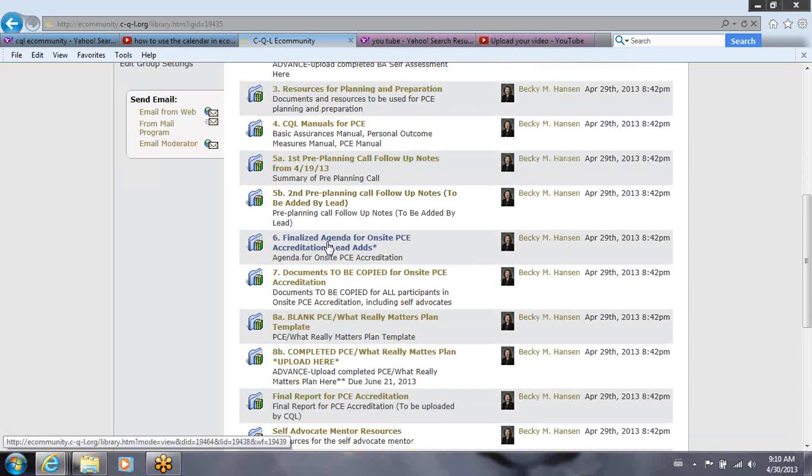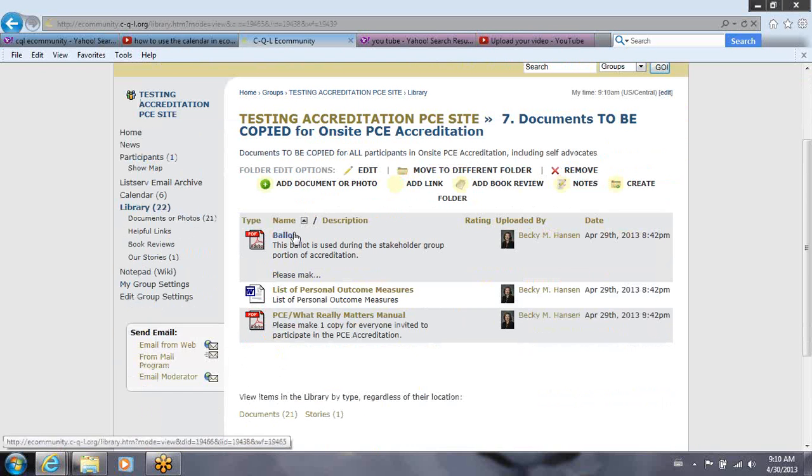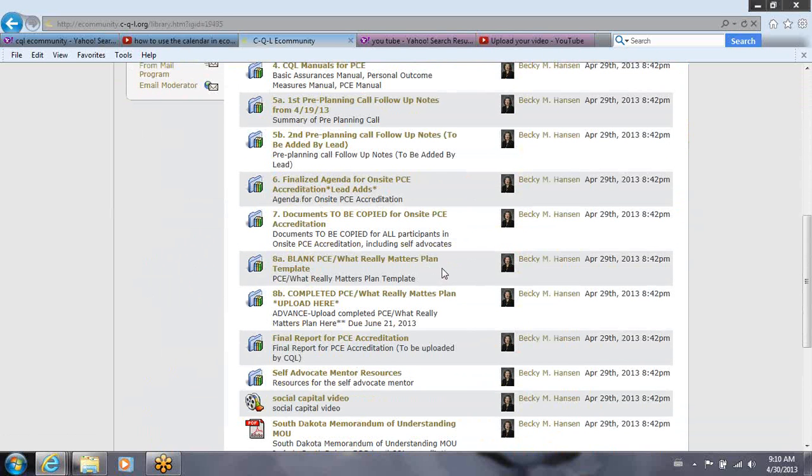I've got a place for the lead to upload the finalized agenda. I've got the documents to be copied for the on-site accreditation. So these are the generic documents that I send to all organizations, including the ballot, the list of personal outcomes, and then that What Really Matters manual. I saved it in this folder as well, so they can access it in one place.